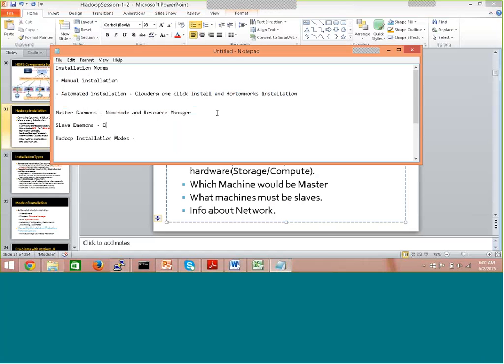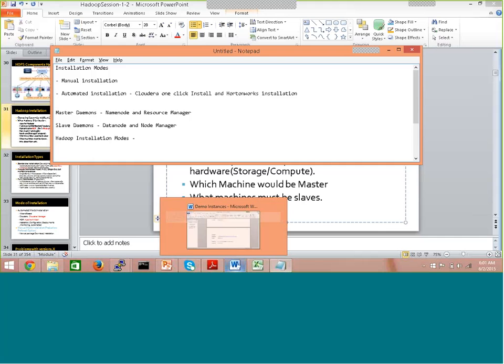Okay, or I would say the slave daemons are the data node and your node manager. Okay, two daemons. So name node and resource manager are the master daemons, and slave daemons are your data node and node manager. So you need to decide. Now I have 3 computers here. I have spun up 3 instances.